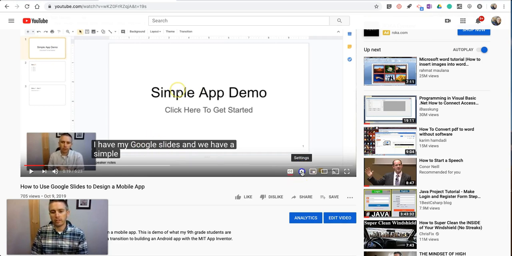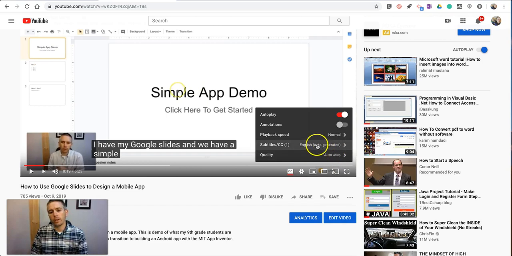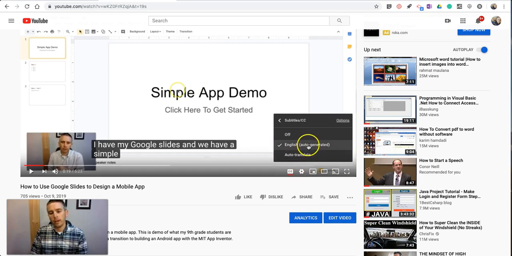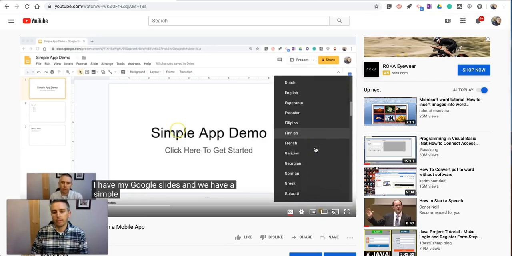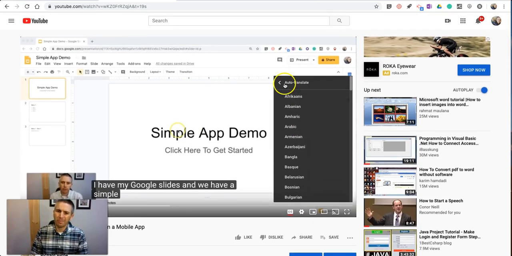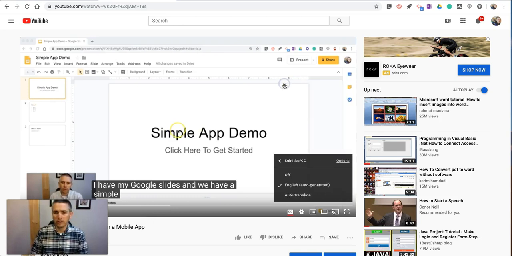So we'll go to settings, and we can now go on the subtitles option, and here's where we can turn them on, turn them off, or even auto translate. If I hit auto translate, I can pick different languages. Now auto translate may not be the most accurate way to translate a video, but to start at least.